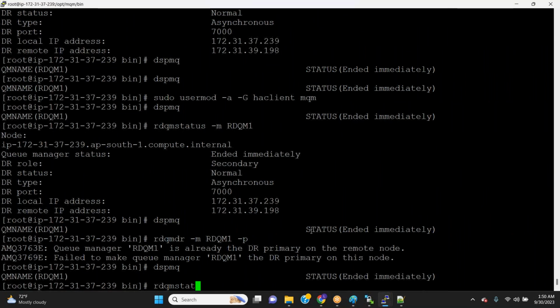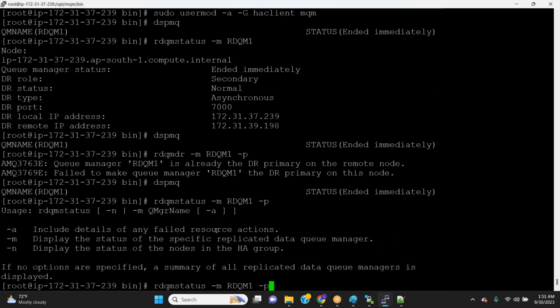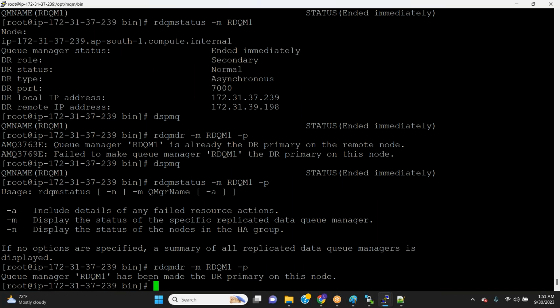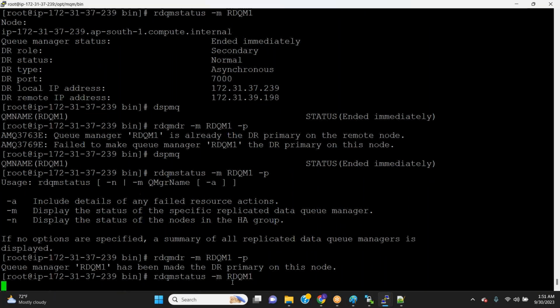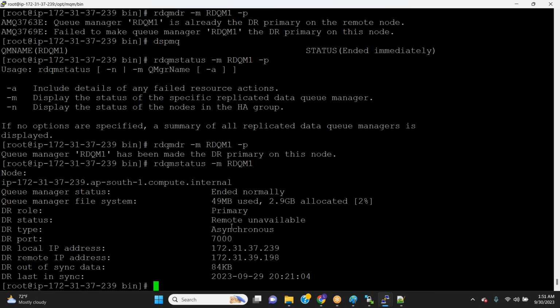Let's say RDQM status -m RDQM1. To make it primary, I have to use RDQM-DR, because the primary queue manager is completely shut down. Hence, I can make it primary. Now you can see RDQM status -m my queue manager. Because primary is not available, we can see DR type asynchronous, remote host is not available.